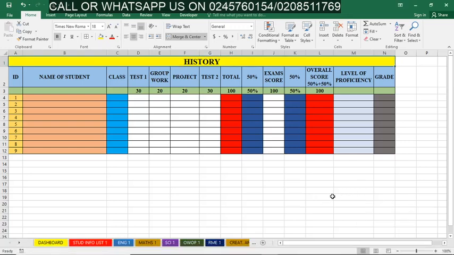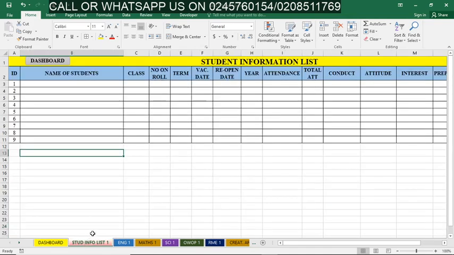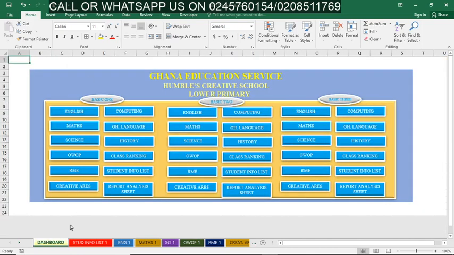Okay, welcome back once again to the next tutorial. Today's tutorial, quickly, we are going to link all these sheets to the dashboard. So this is what we are going to do in this tutorial. Quickly, we are going to link this sheet to the dashboard.